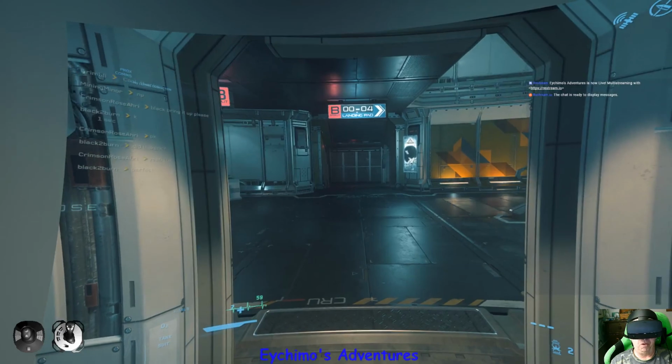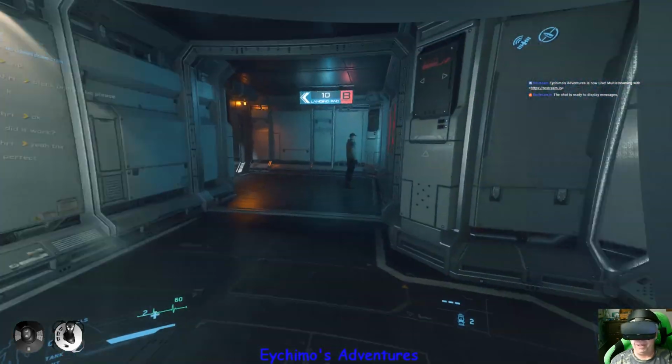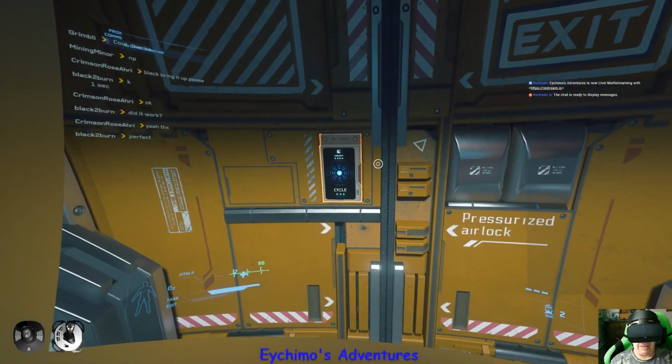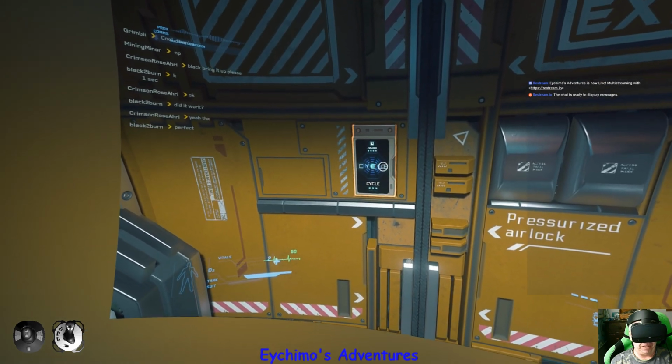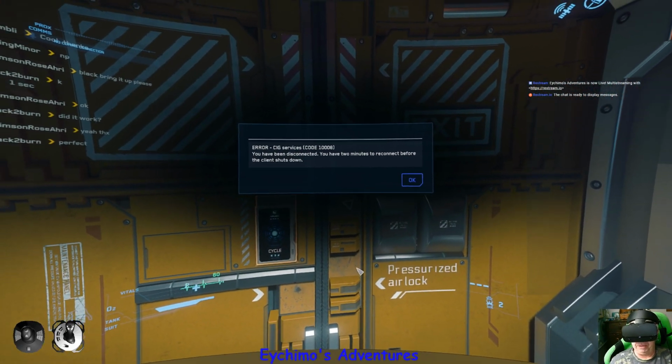This door is going to open anyway. We'll go to Airlock here, but it's just how you set things up. As you can see, there's my function key. Now, I can look around with my head tracking. We just disconnected.